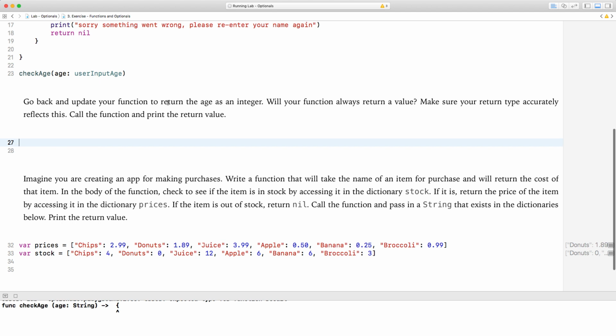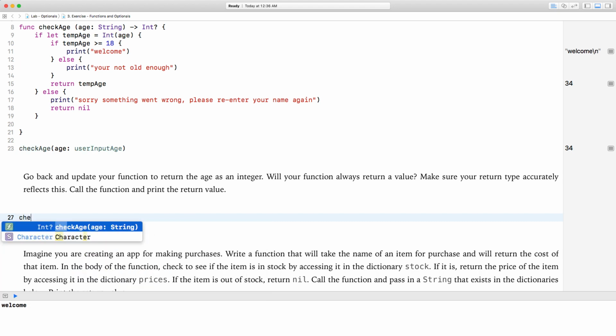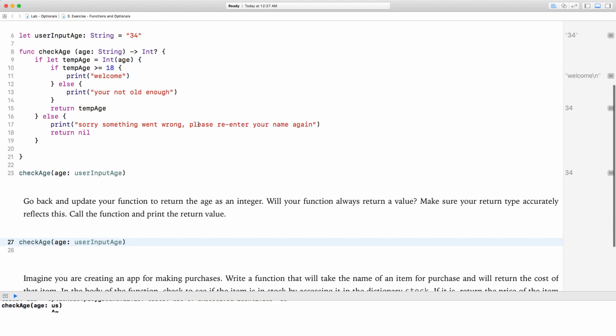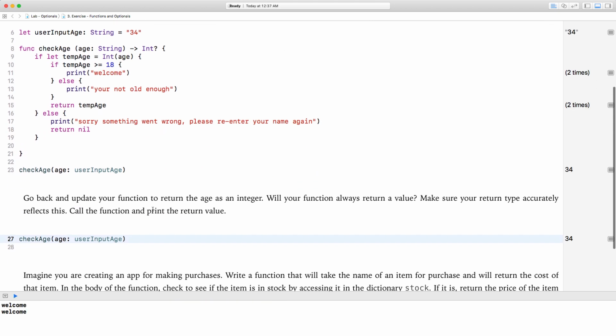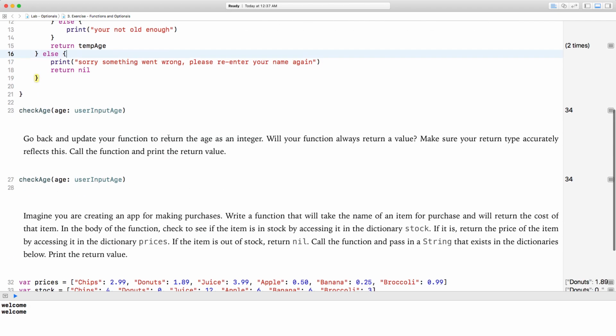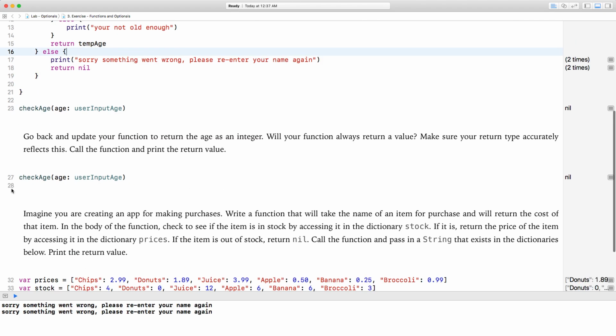Okay, so go back and update the function. Will your function always return a value? Make sure your return type accurately reflects this. Call the function and print the return value. So let's go ahead and call the function checkAge, and we're going to put in user input age, which is right here at 34. I'm going to change this to 34R, for example. It should print something went wrong.